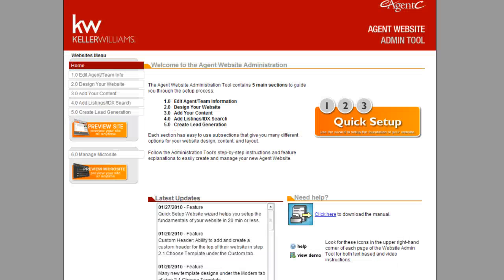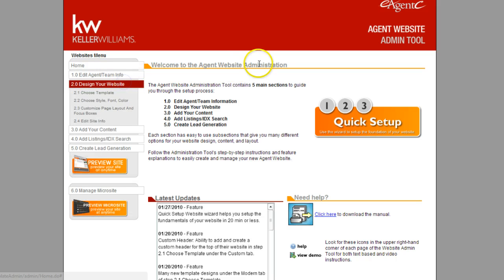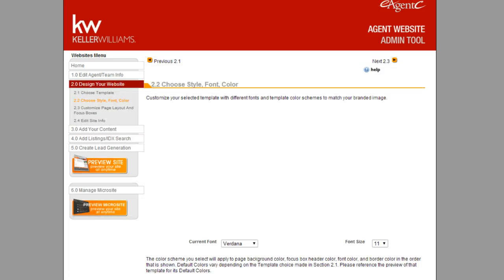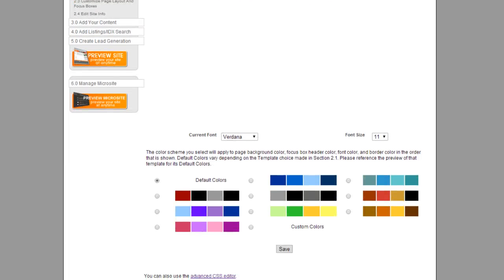So you probably already know, if we go to your agent website administration tool, your admin tool, you're going to go over to 2.0, design your website, and then you're going to go to 2.2, choose style, font, color. And there's a default colors that is just what it is for the particular template. Each template has a different default colors. And what you're looking at from left to right, for example here, is the background color, the focus box header color, the font color, and the border color. Borders for anything that you've got inside the site.